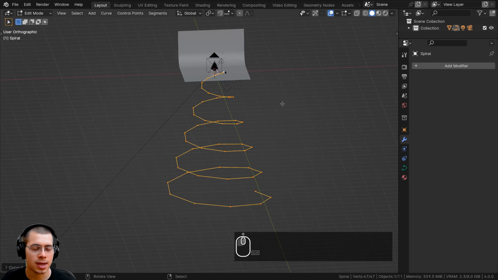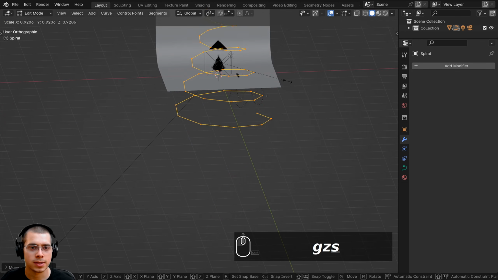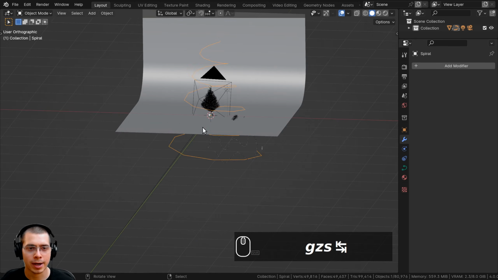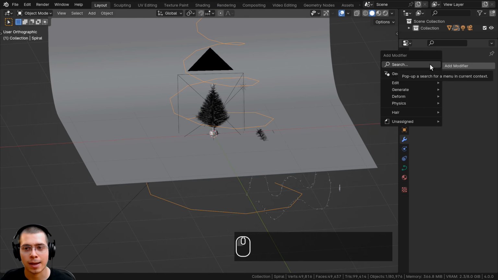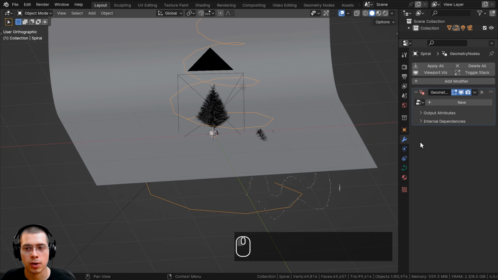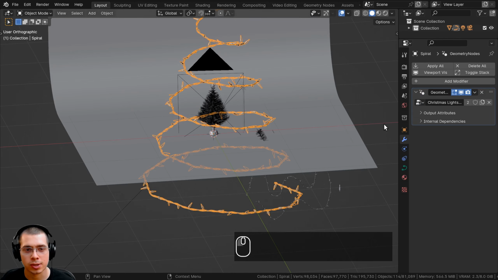So I can now close these settings, and I can scale the object down, and I can bring it up and scale it down even more. And then I'll go back to object mode. And what I want to do is put the same geometry node setup for the Christmas lights onto this object. So select the object, and you can go here to the modifiers, and I can click on add modifier, and I can add geometry nodes. We already added the Christmas lights into the scene, so if you click here, you can just choose the Christmas lights.